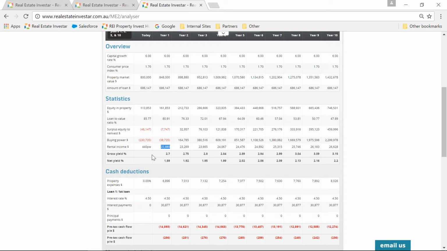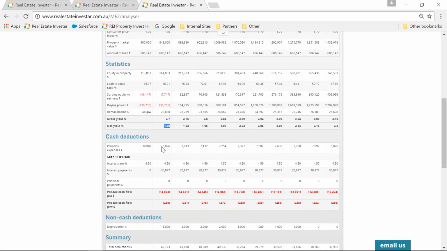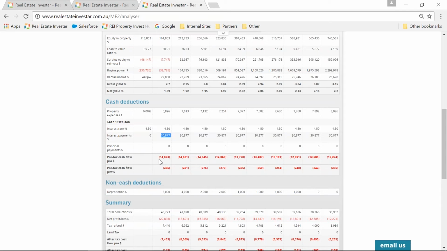So what this is saying is that in year 3, where my buying power is $380,000 and my surplus equity is $76,000, that's where I can potentially borrow up to $380,000. So maybe I want to buy a $300,000 unit, for example. Then year 3 is a good time for me to catch up with my broker or my bank to see if that's actually going to be possible.